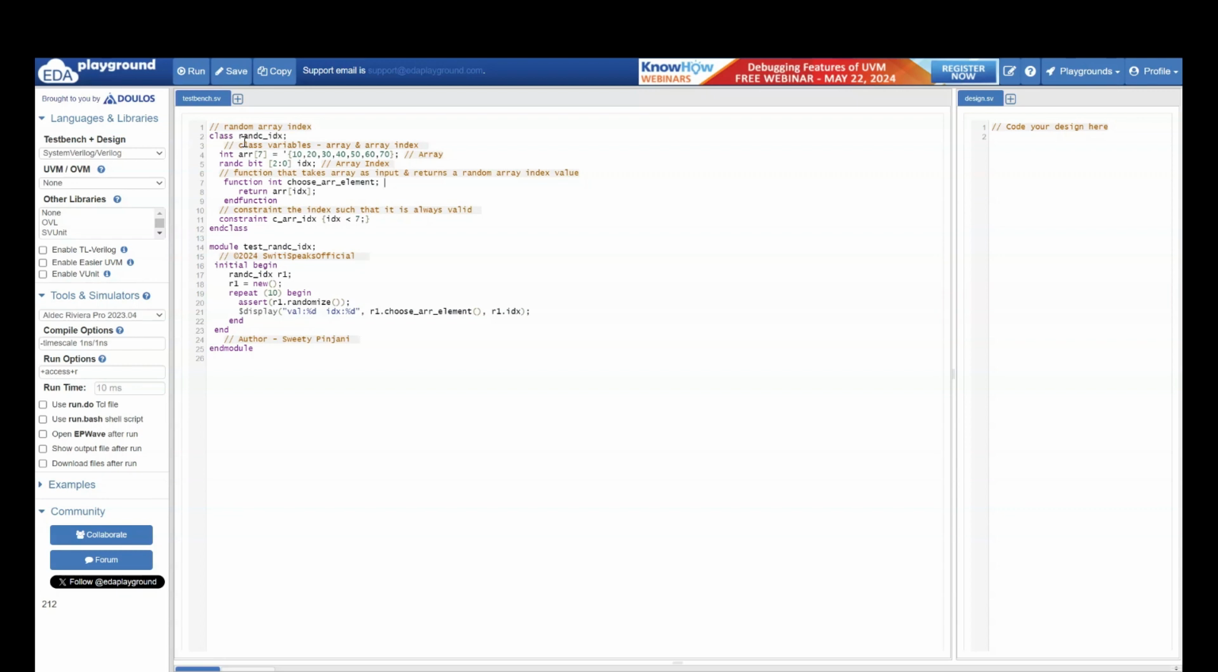I have a class called randC index, in which I have an array. This is a fixed size array, as you can see, of size 7. There are 7 array elements. Then I have a randC. We had seen in the previous lectures that randC stands for cyclic randomization, which means it does not repeat a value until all the values are covered. This is a 3-bit variable. Since I have 7 values, 2 raised to 3 is 8, so 3 bits are enough to cover these 7 values. That's why this is 3-bit.